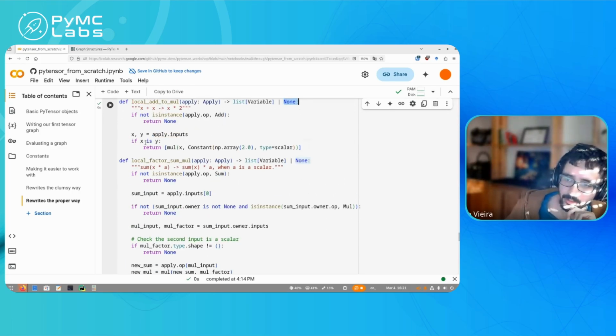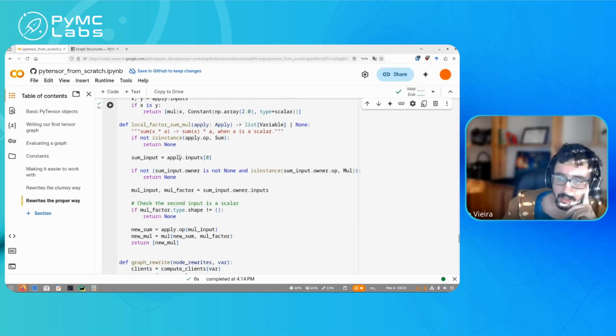And then here was a more interesting one that would be composed with that. Let's say I have a sum of x and a. If a is a scalar, I can pull it out and do the sum of x and then multiply by a, saving this element-wise multiplication on all the entries of x. And it would look not too complicated.